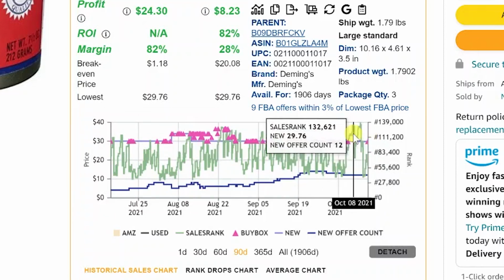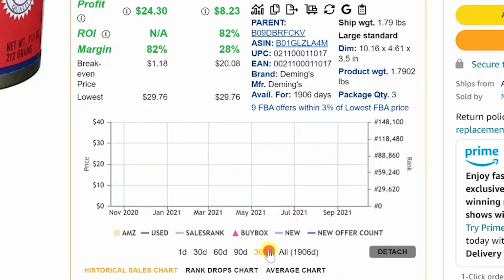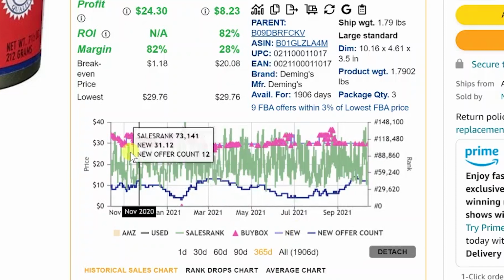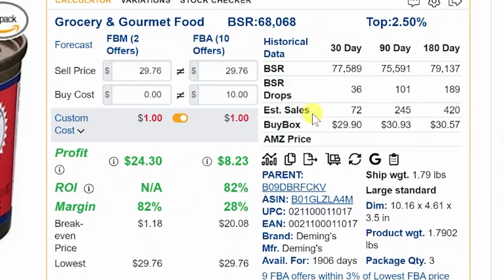So pretty consistent in that price. I will just spin out for 1 year. Let's have a quick look. And again, that's always around about the 30 mark. So it's not crashing down to $10 at any point. It's always around 30. So I think that $30 sale price is pretty stable. I'll be pretty happy with that.